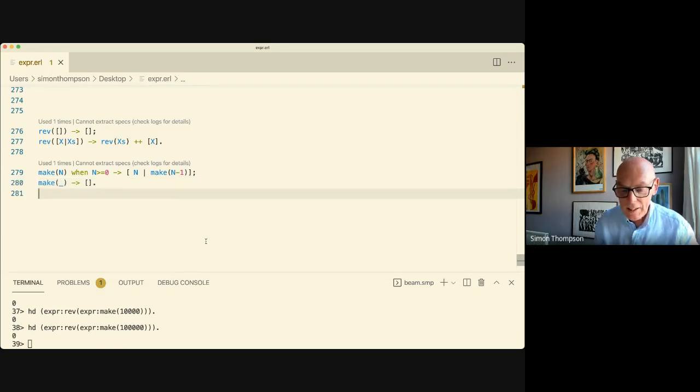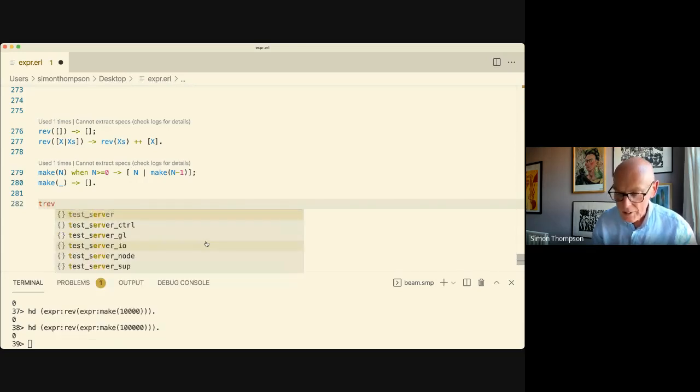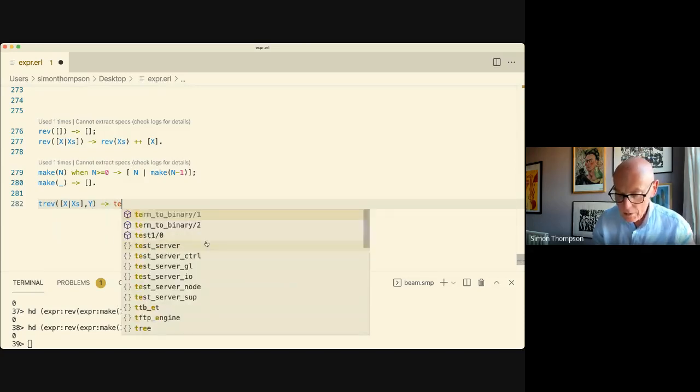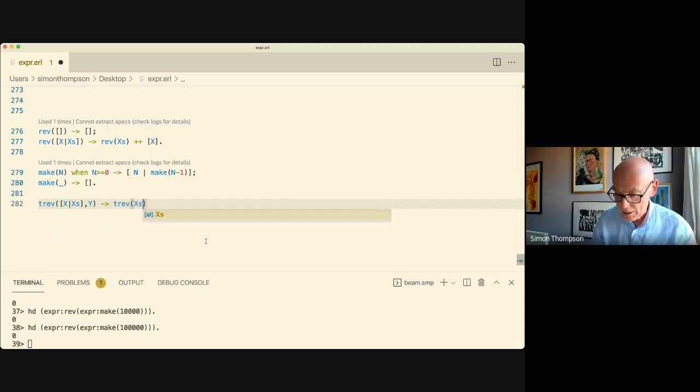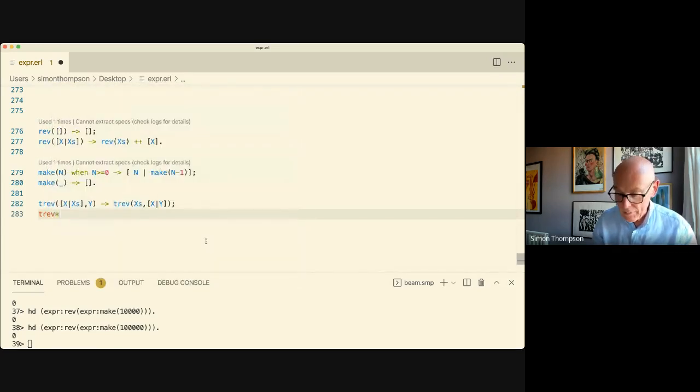So let's go back into here and do trev. Tail recursive reverse: trev of x cons x's, y is, what we do is we take x off the front of x's and put x on the front of y. Okay, and trev of the empty list, y, is y.